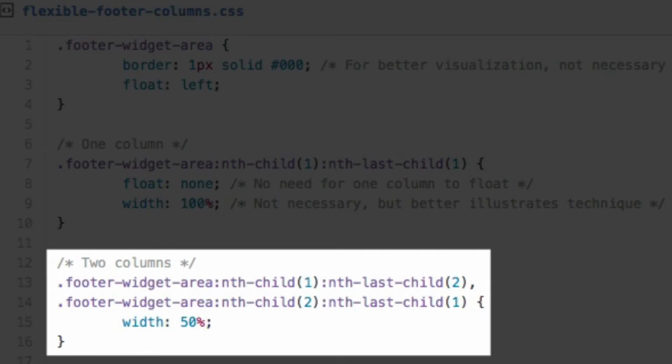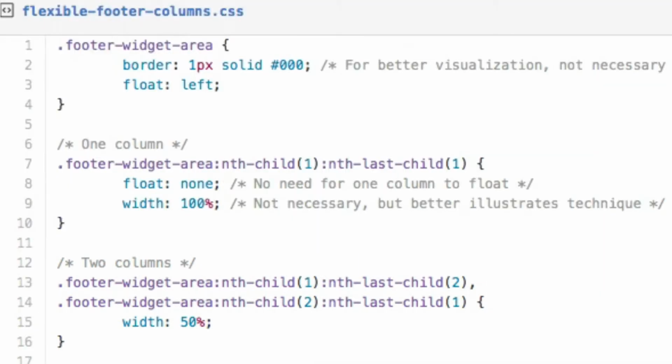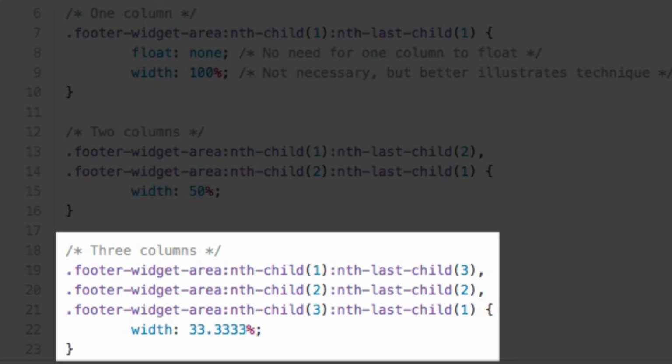Hopefully you get the point by now without having me go into a 3-baby example, but basically first child is going to be third from the last, second child second from last, third child last child, 3 columns with 33.333 repeating percent width in the context of a footer widget column div.